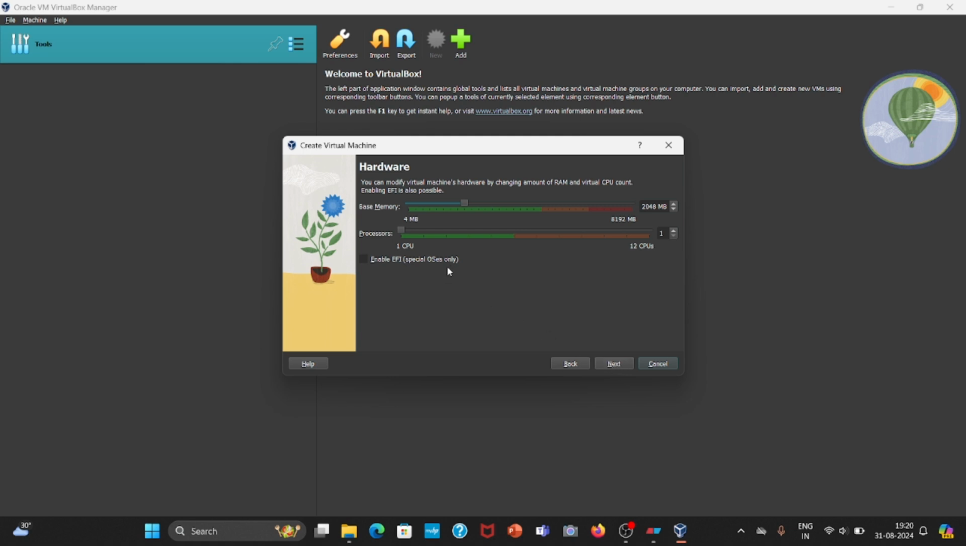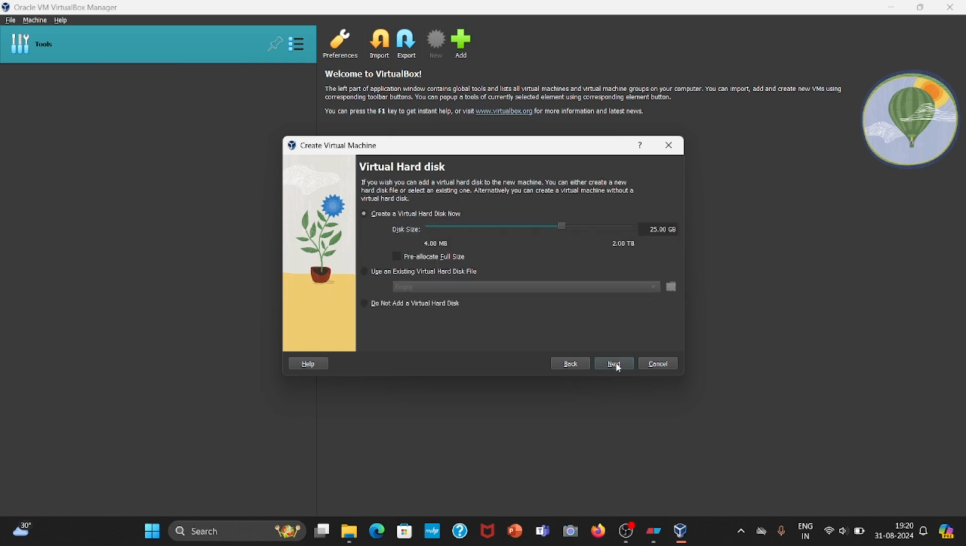Okay. Now I have to allocate the base memory and processor. So I'll not say what is the basic for me. I have 8 GB RAM. So look at the color. Here is a green. Here is a brown, and there is a reddish type. Okay. So you can move on to the greenish part. For me, I'll allocate 4 GB. But if you don't have 4 GB, you can just allocate 2 GB. It is enough. In case of processor, I have 12 CPUs. I'll allocate 4. Okay. I'm in greener part, so it is fine for now. Don't enable EFI. It is fine. This is working. Now press next.